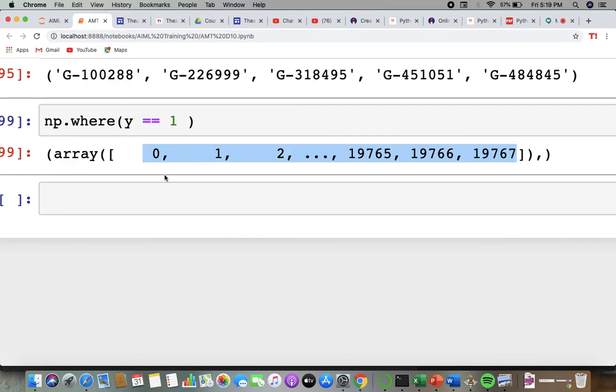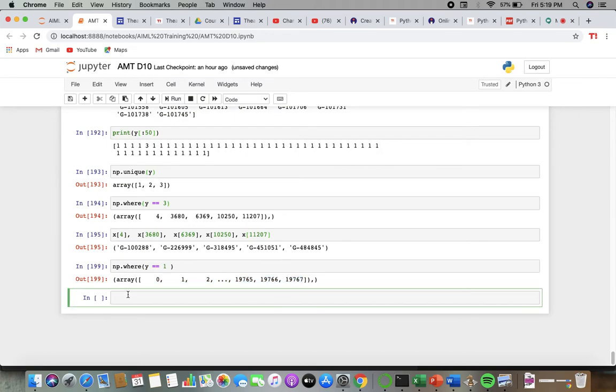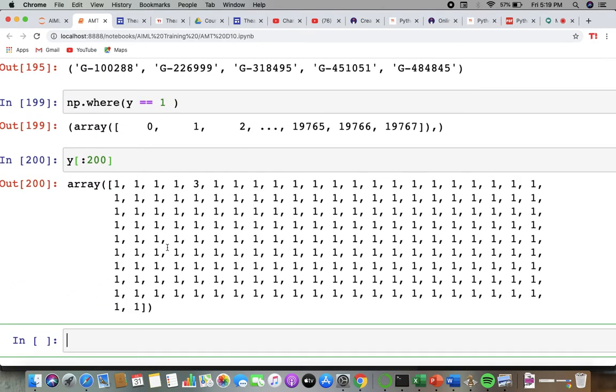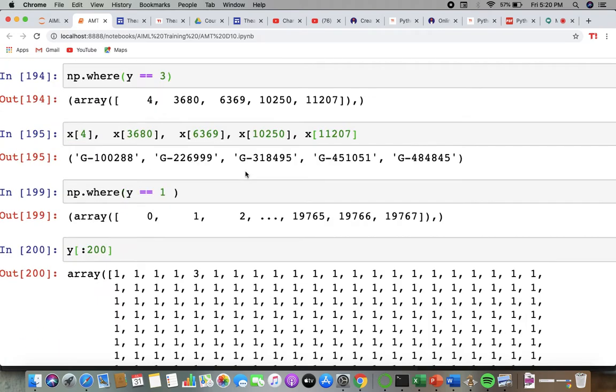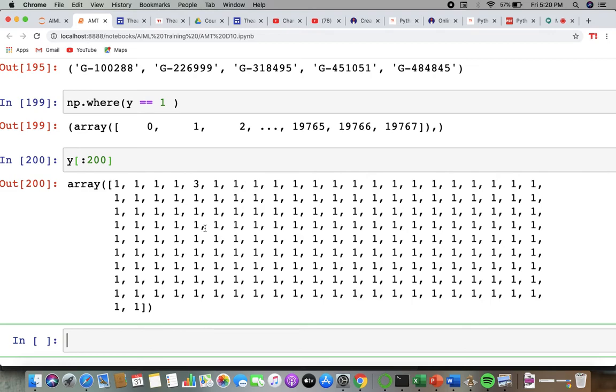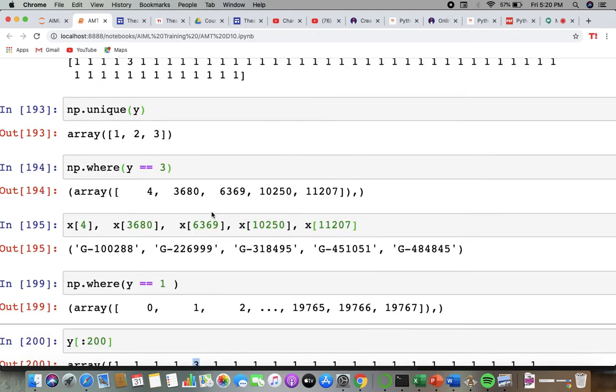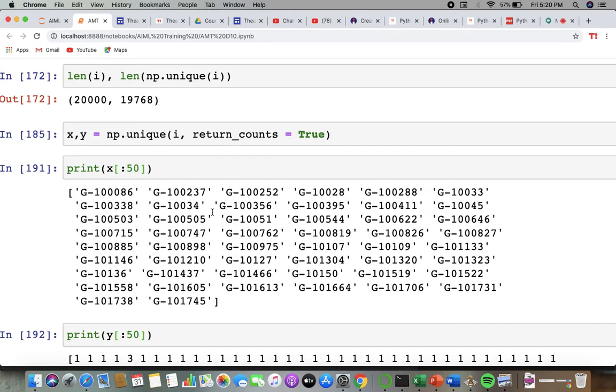So if you see your y, let's say I'm printing for the first 200 numbers. You will see that most probably the data is common. That is, out of 20,000, only very rarely have values been repeated, that is, sometimes the values have been repeated, right? Or very much less than this.